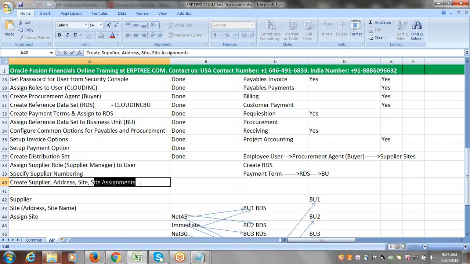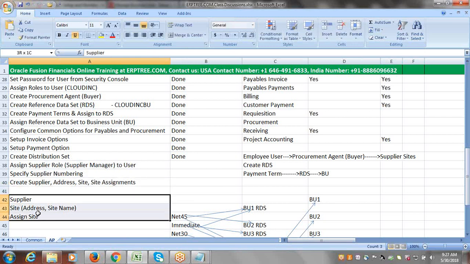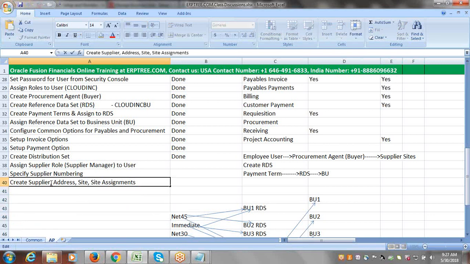Then that site you can assign to a business unit, one or multiple business units. When we are assigning, again the procurement agent concept will come into the picture. We'll discuss that. So one address can be used for multiple site definitions. We'll see that. In Fusion, the supplier definition, which we normally call header information, is here called the supplier profile. Supplier header, what we call in EBS, here we call the supplier profile.